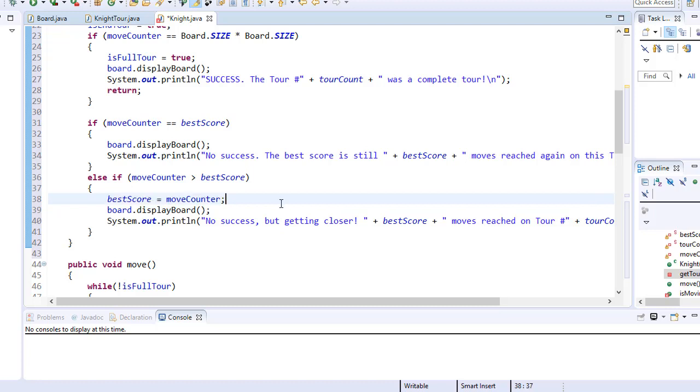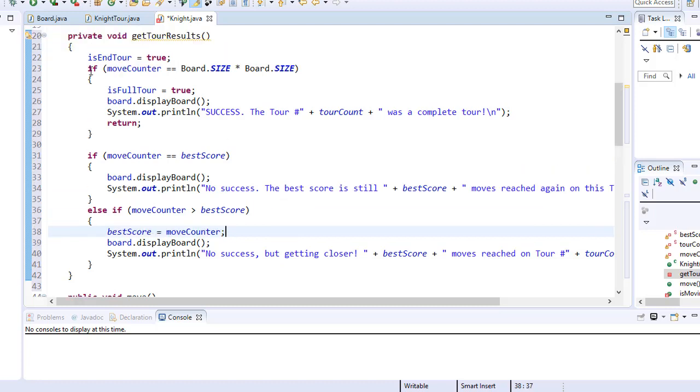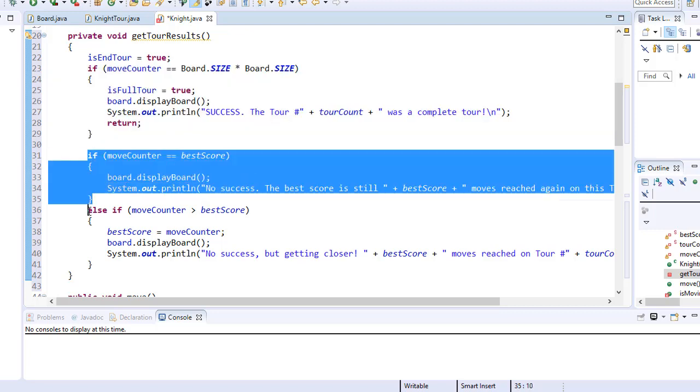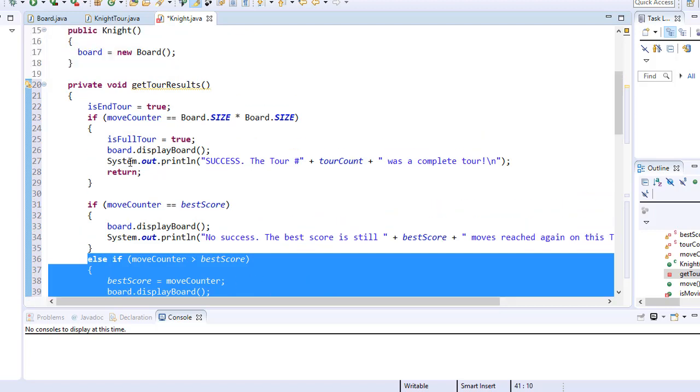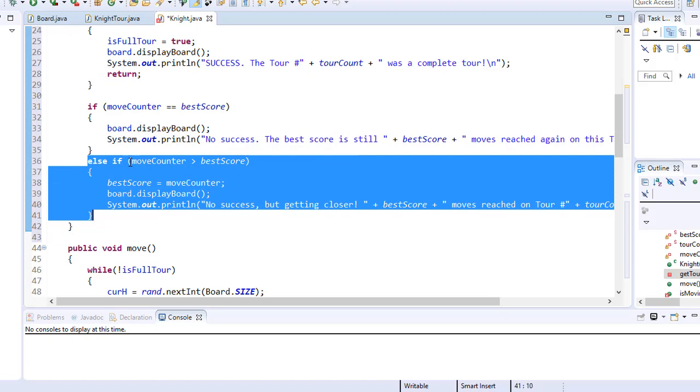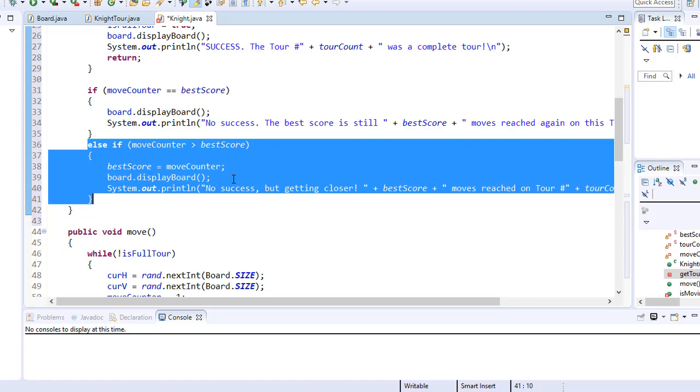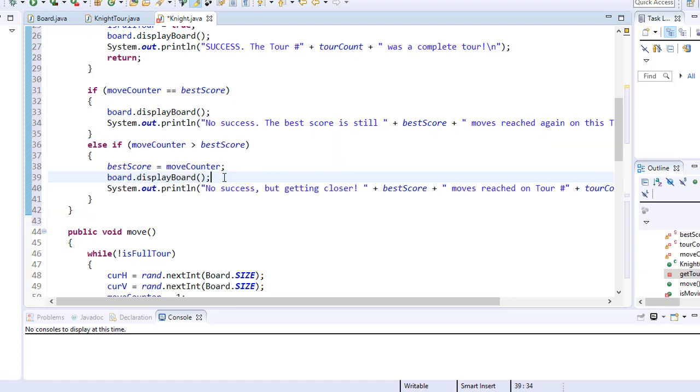So we checked our full tour. If it's not, we check if we matched the best score. If not, we check if we exceeded our best score. And if neither of these is true, then we do nothing. We don't need to display anything for tours that are worse than the ones before. Otherwise, we would have our screen flooded with thousands and thousands of displays of the chessboard.